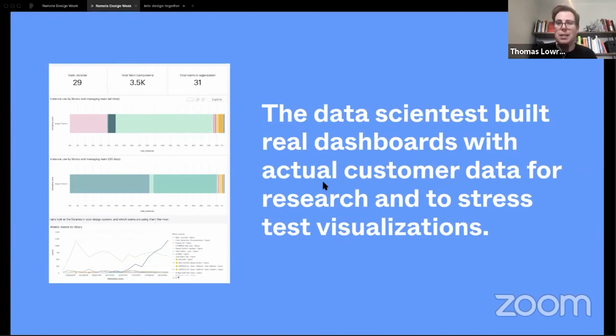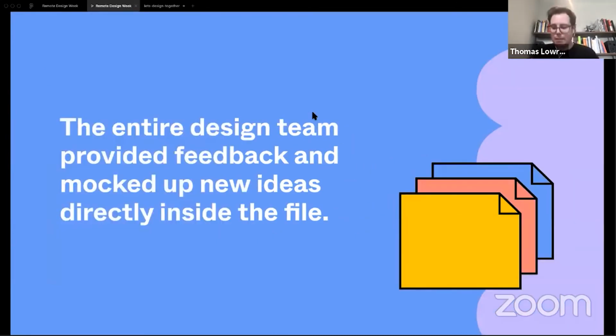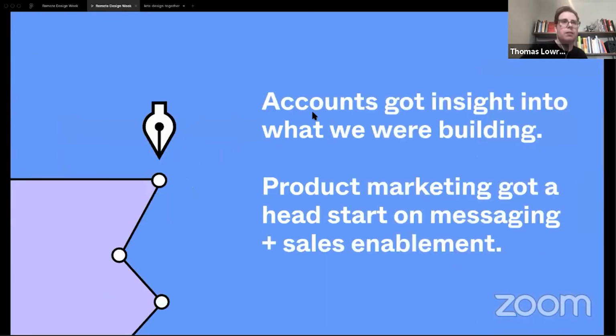And it's like, that's going to break a lot of our visualizations. Trying to show data from 1,000 different libraries on one bar chart is not going to be a great experience. And so it became one of those things where we were able to weed out ideas that weren't going to work for everybody. And then of course, as I mentioned, the entire design team was able to provide feedback in real time and even participate in that crit process asynchronously for people in other time zones.